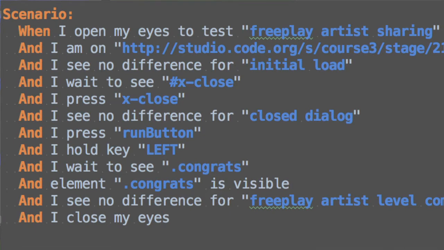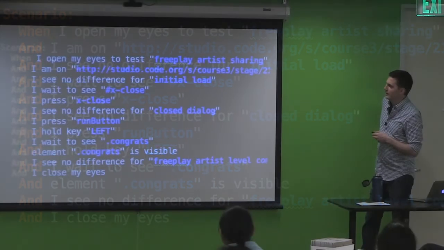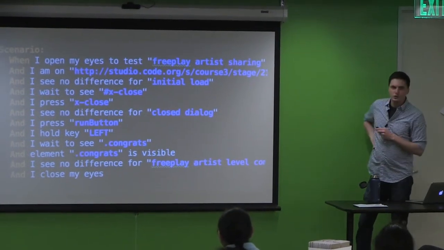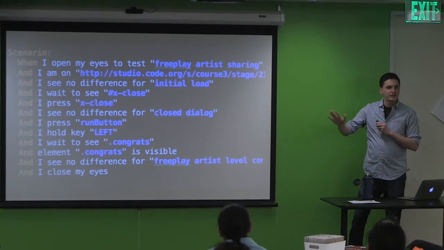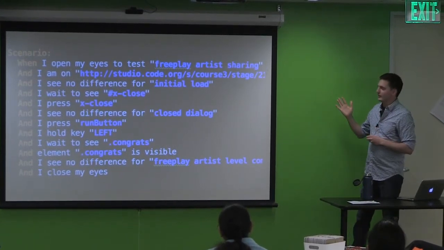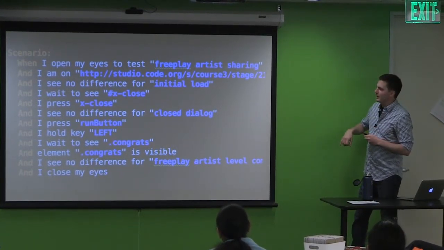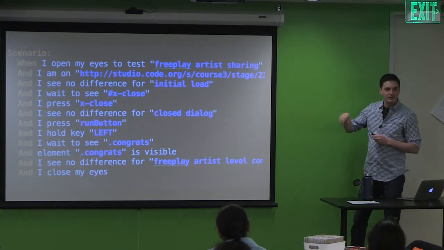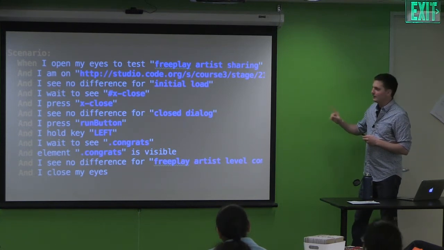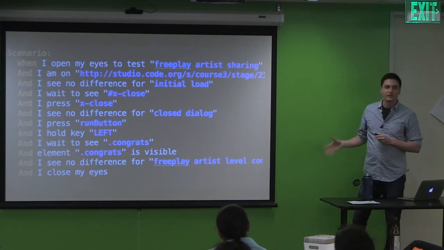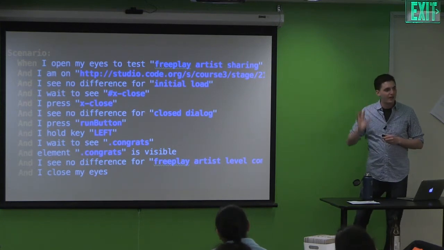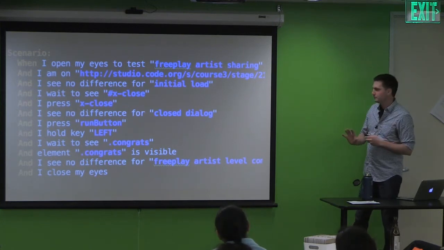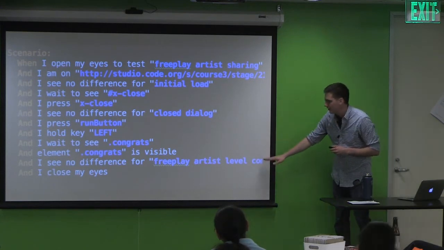So here's a full example of that. When I open my eyes to test, free play artist sharing, and I go to this website, and I see no difference for initial load. So it shouldn't have changed since the last time we ran this test against the same server. And then I wait to see the close button. I see the close button. I press the close button. I see no difference for after we close the dialog. So it's taking screenshots after it does certain actions. And then at the end, and I see no difference for the level complete, and I close my eyes.